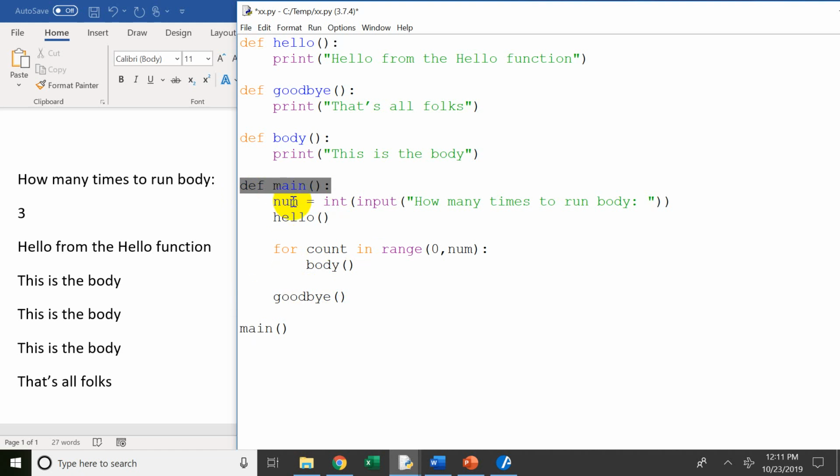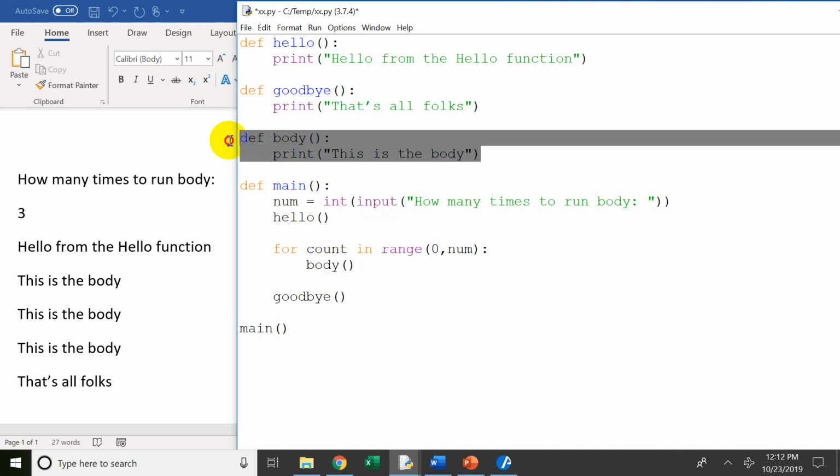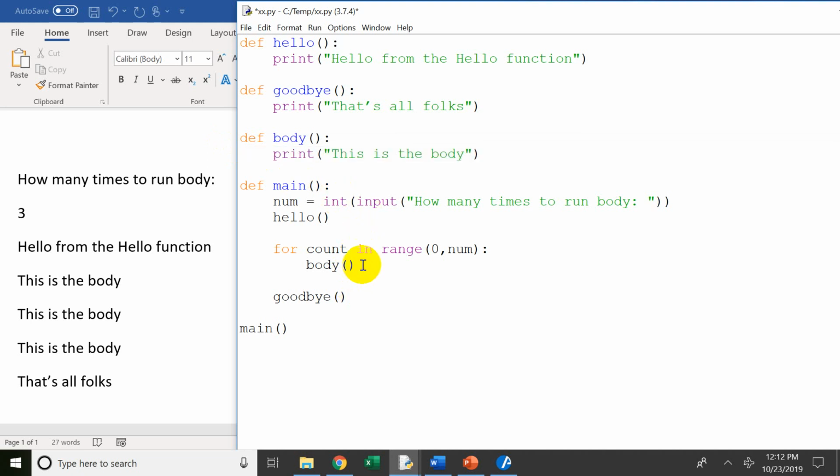it would prompt and set num equal to whatever the person responded. Hello would get called, hello would run, it would execute this statement, it would exit out of hello, and come to the statement after this, the for loop. So count would be set equal to 1, I call the body function, I print out this is the body, the first call to body exits, I come back, I now increment count, count's less than num. I call body a second time. I call body a third time, assuming num was 3.